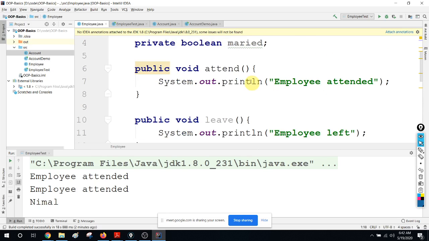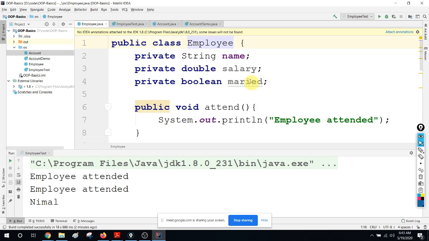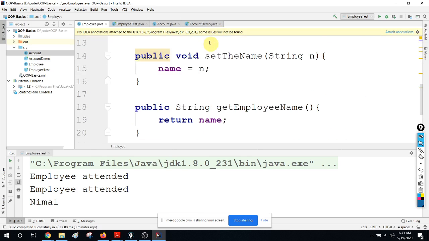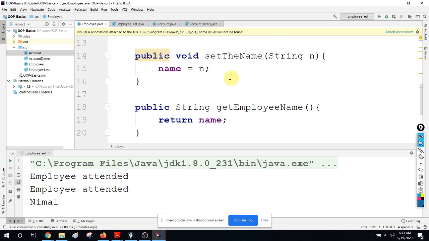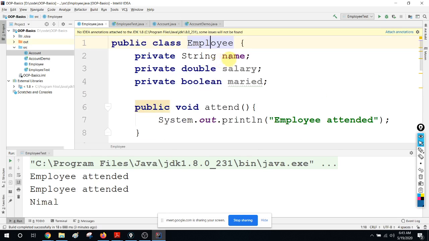If I want to make it a Java Bean class, I have to follow a specific convention or rule. Then my Employee class will become an Employee bean. The convention is, whenever you have a private variable, optionally you can have getters and setters. Get is to get the value, set is to set the value. The rule is, for a setter, the return type must be void, and the setter name must be set followed by the property name.